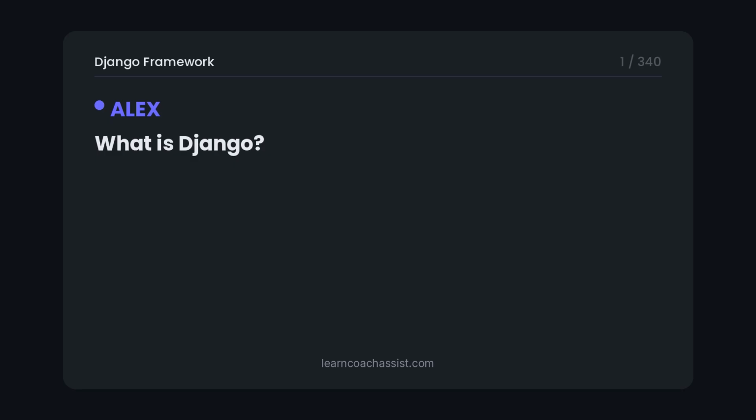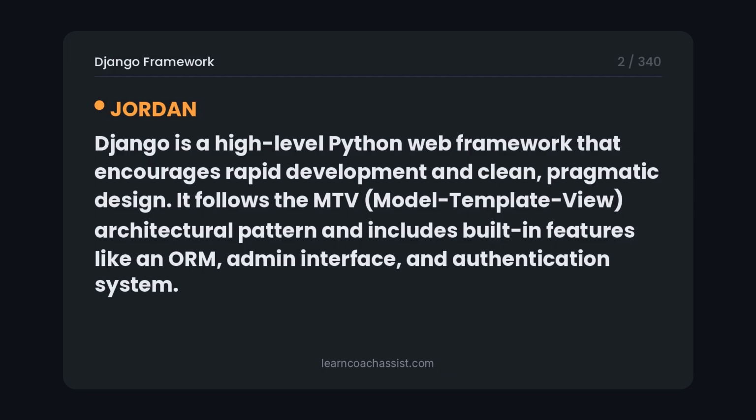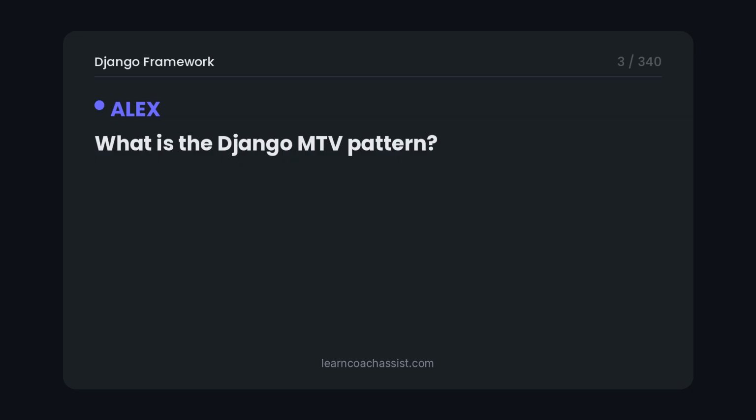What is Django? Django is a high-level Python web framework that encourages rapid development and clean, pragmatic design. It follows the MTV (Model Template View) architectural pattern and includes built-in features like an ORM, admin interface, and authentication system.